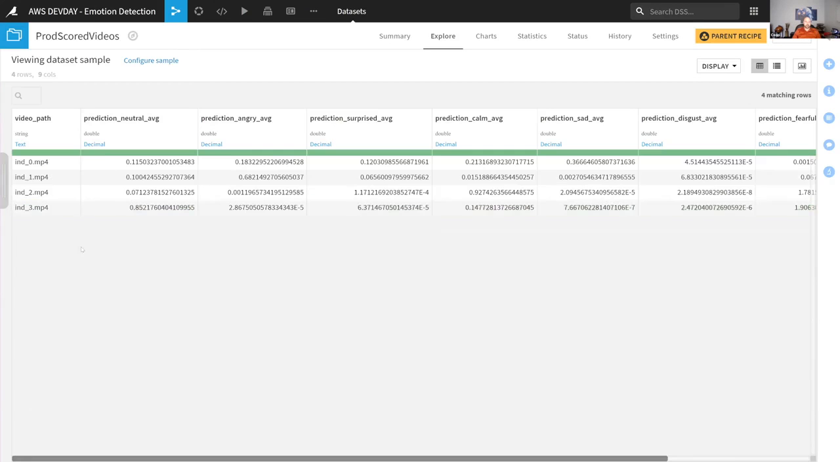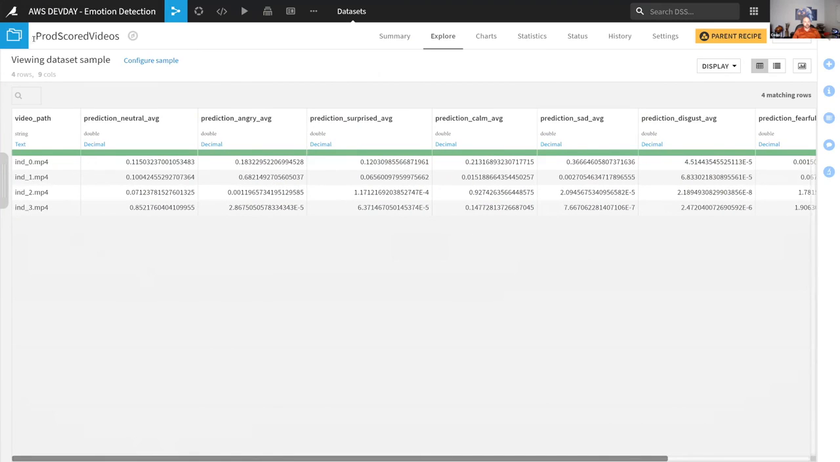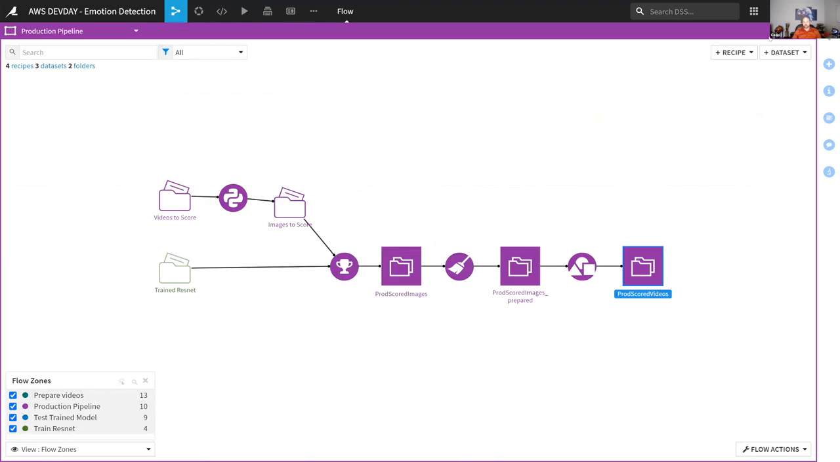And I have a folder or a data set here to contain my scored results. And here's just some stale results that I ran earlier. I don't think you'll have these in your project. So that is the production pipeline, and pretty straightforward.